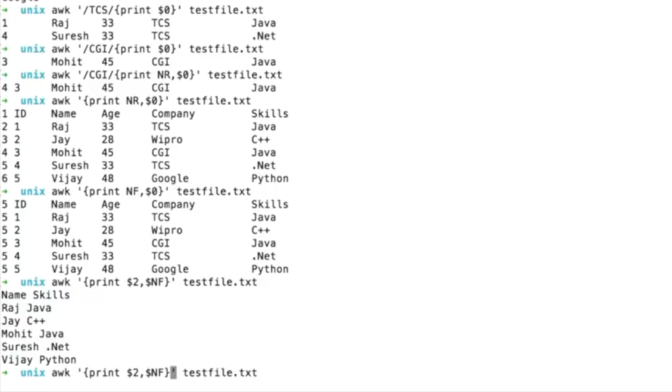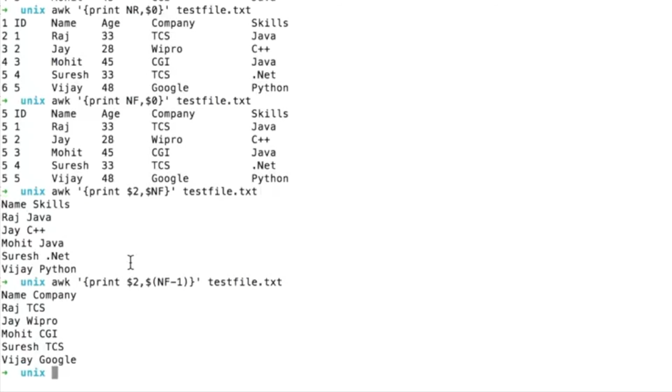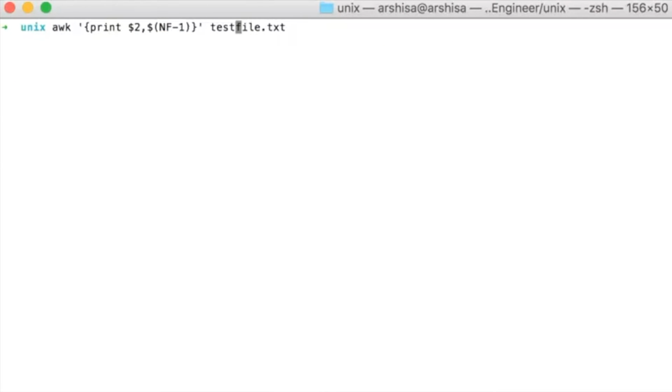And there is another way. If we do $NF-1 or $NF-2, then it will give me the second last column. So as you can see, now it is giving the second column and the second last column. So in this way, using -1 or -2, you can get the second last or the third last column. Now next I can show you some more.